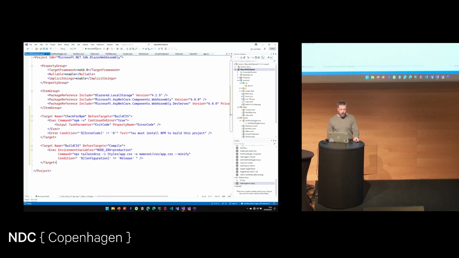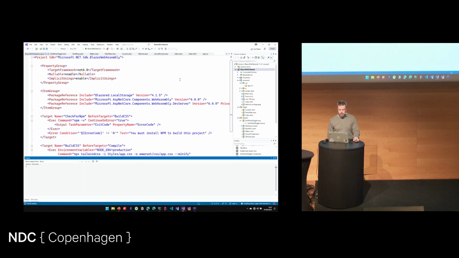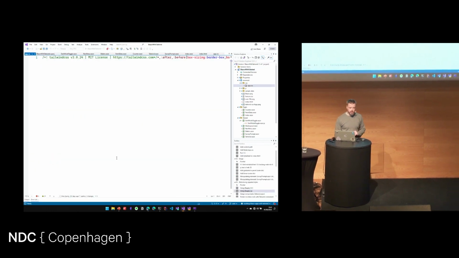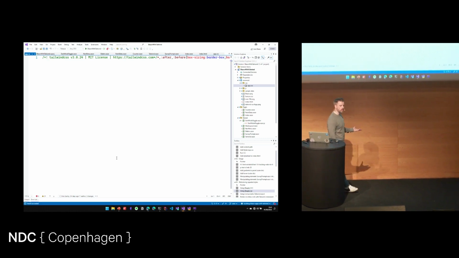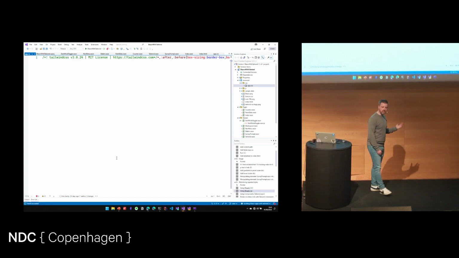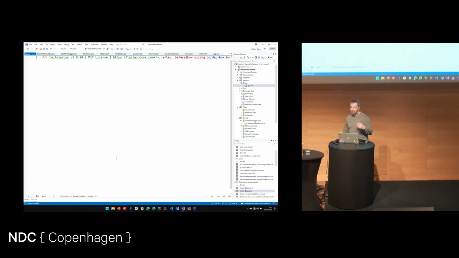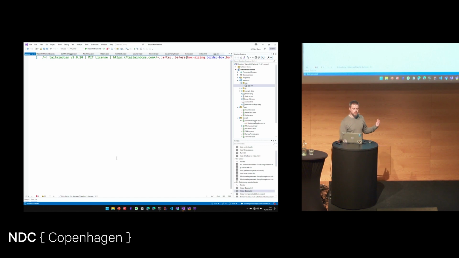So if we do that, and I now switch to release mode, and I do a build, and if I go over to my app CSS file, you can see now it's been minified. So this is another reason why I like the CLI. It's really cool. It does this stuff, and you don't have to do any extra setup for it. So that's kind of the last piece of the puzzle, really.